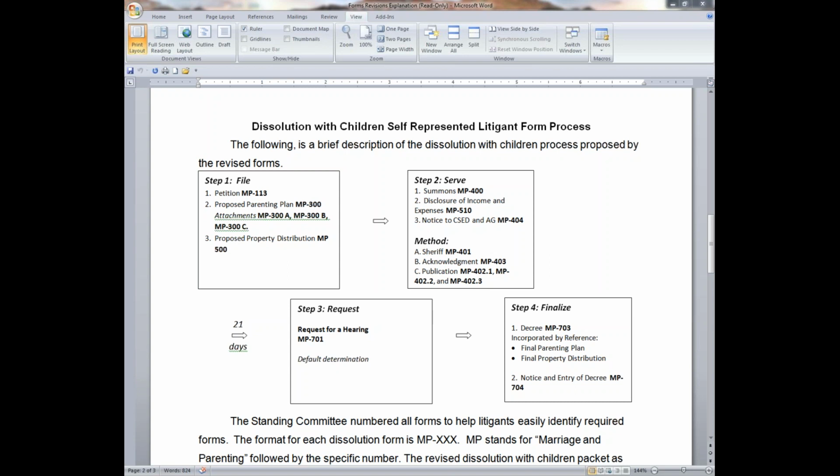And then the numbers, the 100 whatever, or 300 whatever, or 400 whatever, signify what kind of a document the form is. As an example, the very first one you'll see under step 1 on your screen says petition, MP 113. All of the MP 100 documents are petitions. MP 113 is the petition for dissolution with children packet.